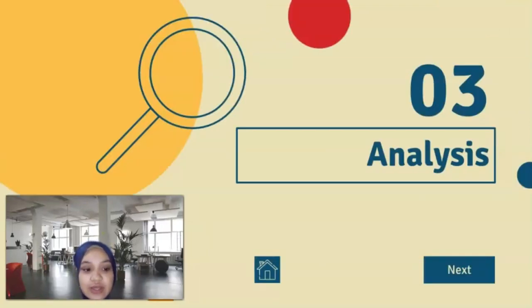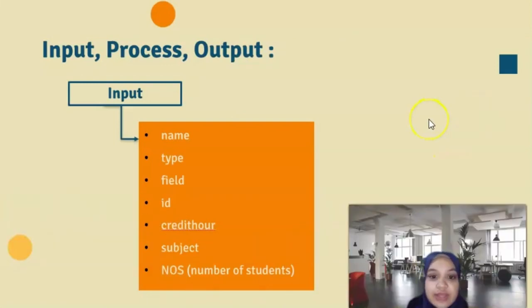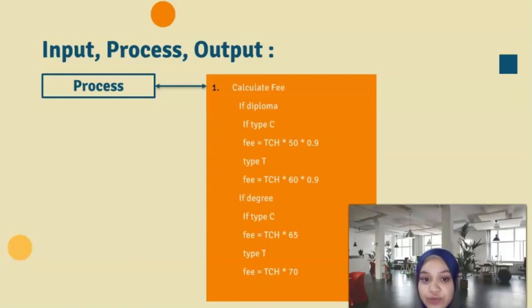And this is the analysis of the project. For the input, we have name, type, field, ID, credit hour, subject, and NOS, that stands for number of students. And 4% in our program.